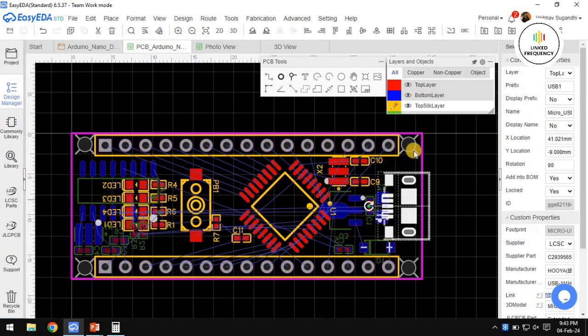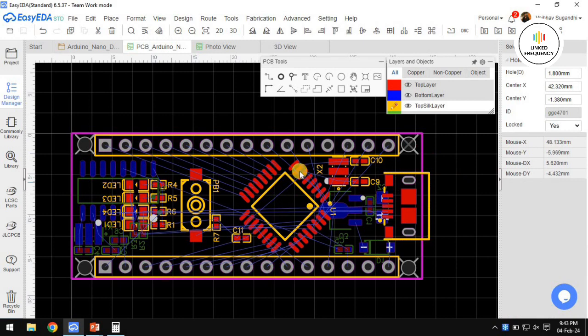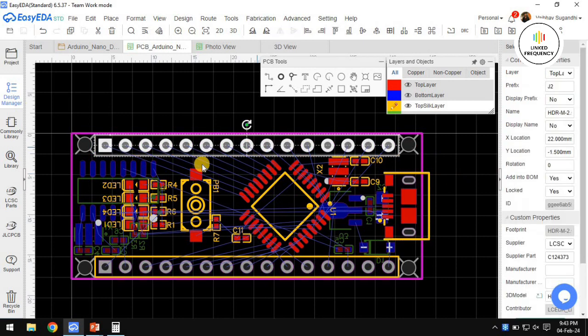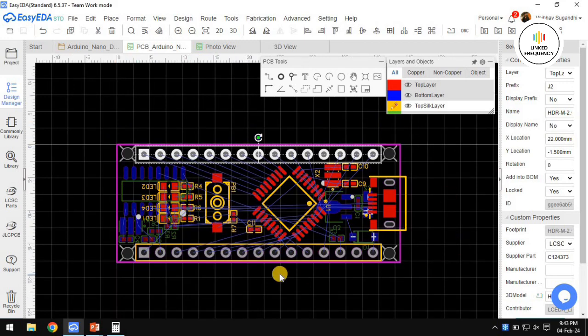We have locked the USB, we have locked the mounting holes, we have locked the connectors, but we have not locked any one of these components, because those components will play around or we will move them as per the requirement while we are doing a routing activity. Majorly, the concept of how to place the components on this small PCB is completed.